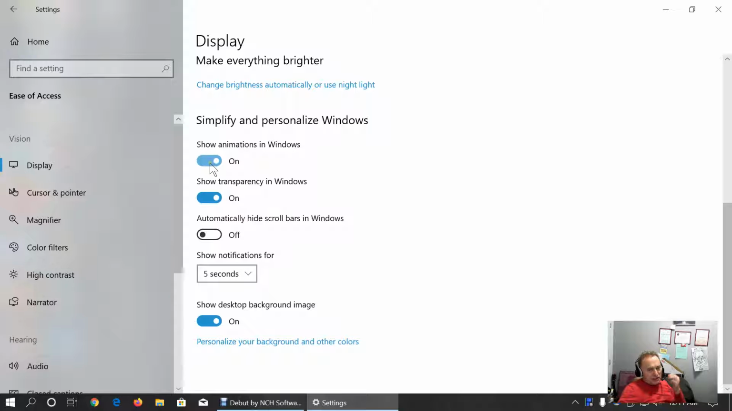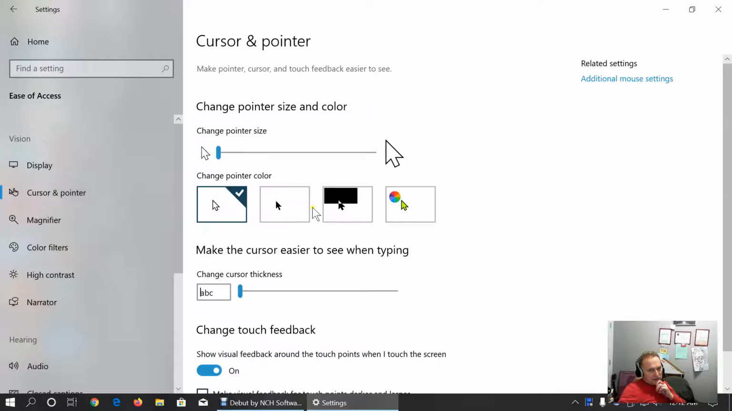We can show animations, transparency, and I don't like hidden scroll bars. So when scroll bars are hidden, basically we have to move the mouse, it slows us down during the scrolling and so on. We can choose to show or not, that's the background image. Okay, here we can customize the pointer size and color.